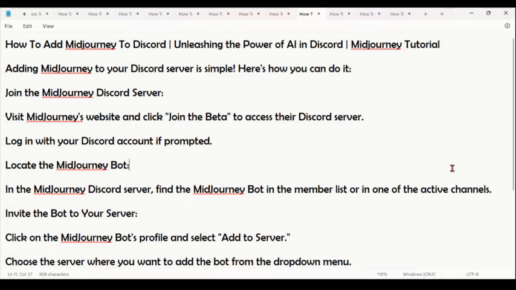In this video, I'm going to walk you through how to add Midjourney to Discord. Adding Midjourney to a Discord server is very simple, so I'm going to walk you through a step-by-step guide on how you can do it. So, let's get started. The first thing you have to do is join the Midjourney Discord server.